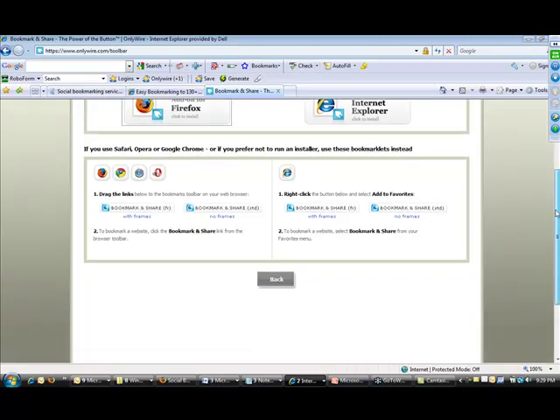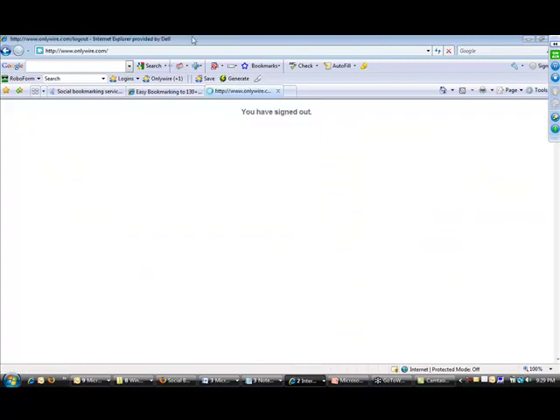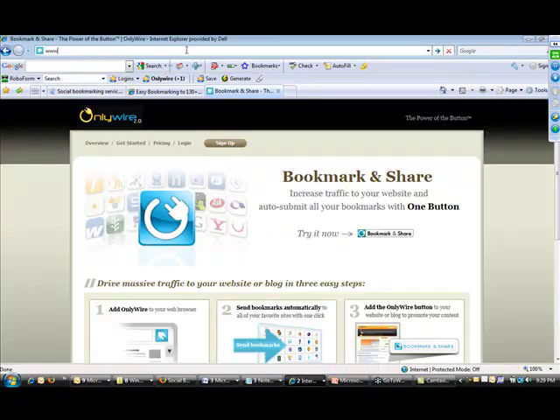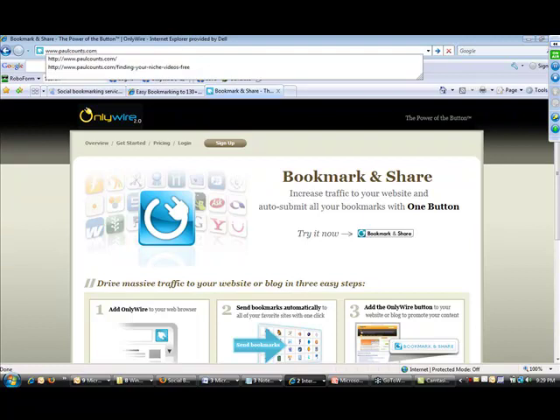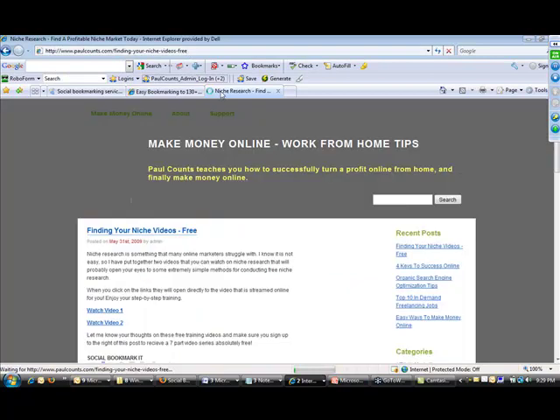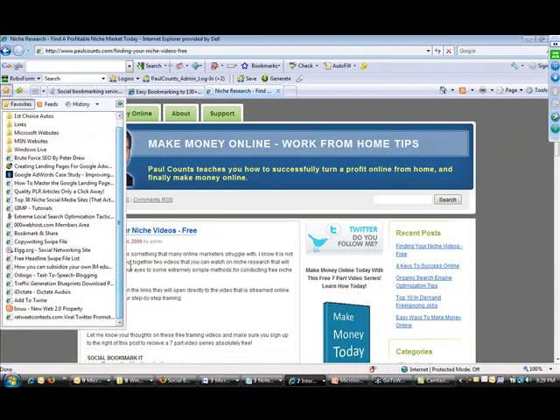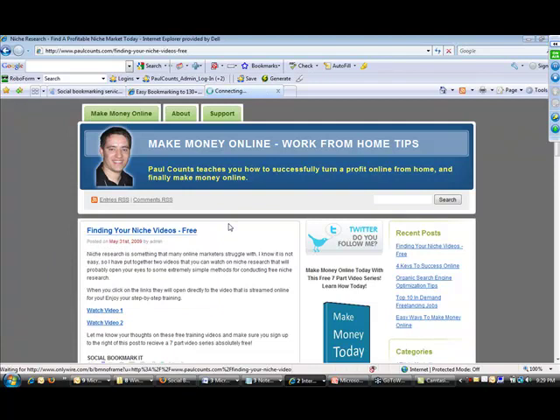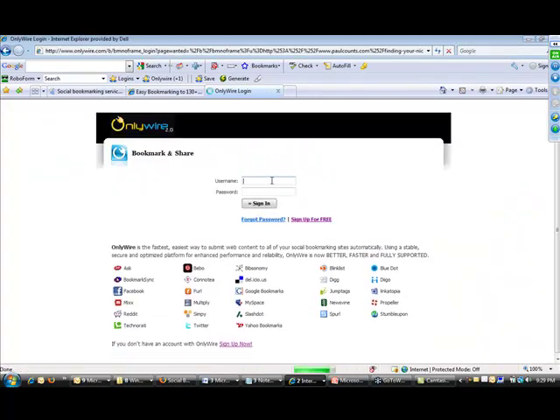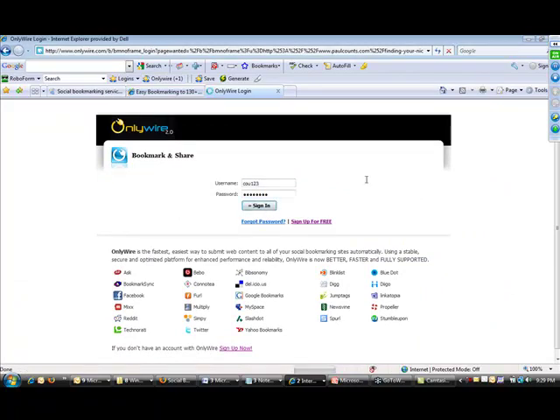And so at this point, the next step is, when you're ready to use OnlyWire, you're going to find a post that you are interested in bookmarking. So let's just go back to the post that I just wanted to bookmark on my site here. And I'm using Internet Explorer for this example, so I just choose the favorites here, and I'm going to scroll down, and it's going to say Bookmark and Share. So I just click on that. So notice I just went to my favorites, I chose Bookmark and Share, and now I just simply log into my accounts, and I choose Sign In.